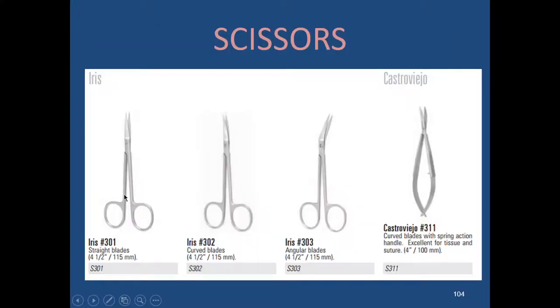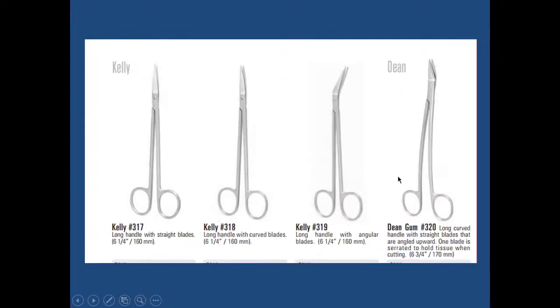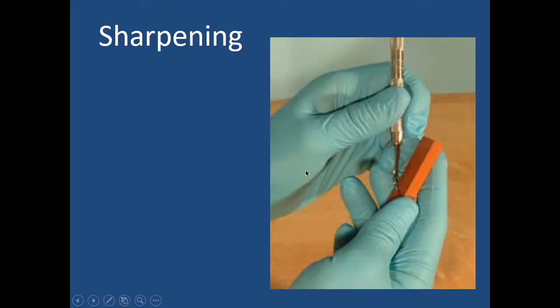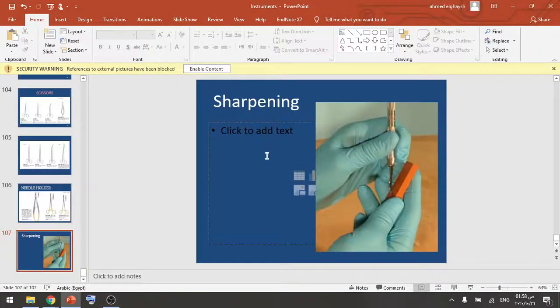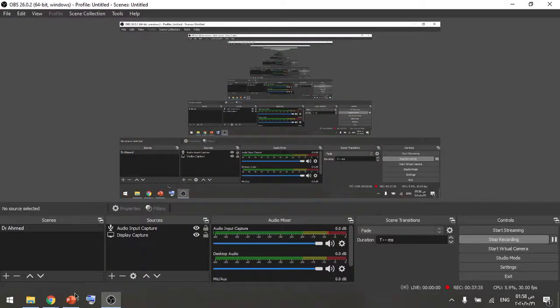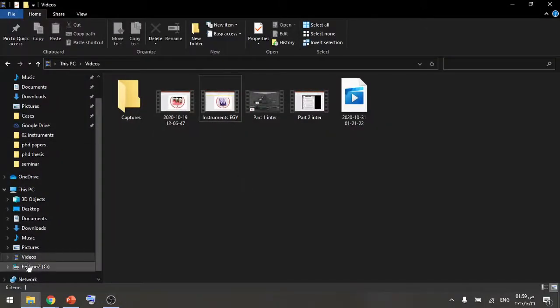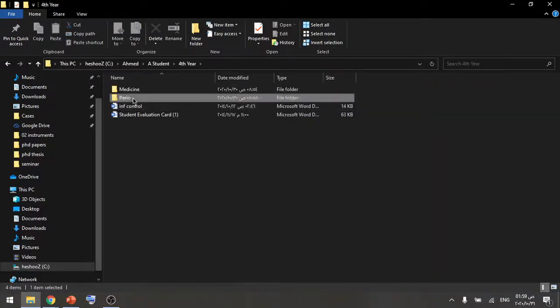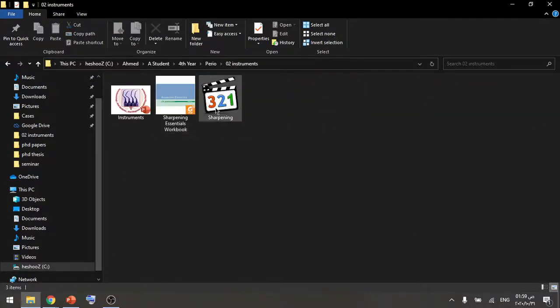Surgical scissors, we use teeny scissors like this, and the castroviejo also, and also the needle holder, a small one. After we use all these instruments, they will be dull and need to be sharpened, and I will let you go with the sharpening video.